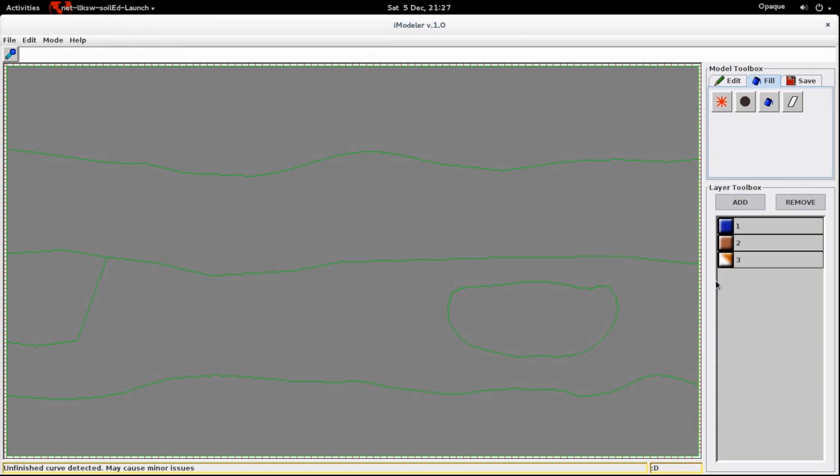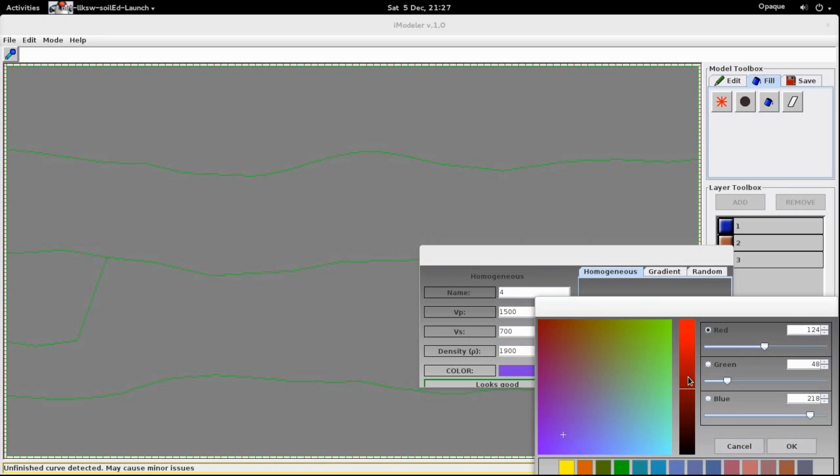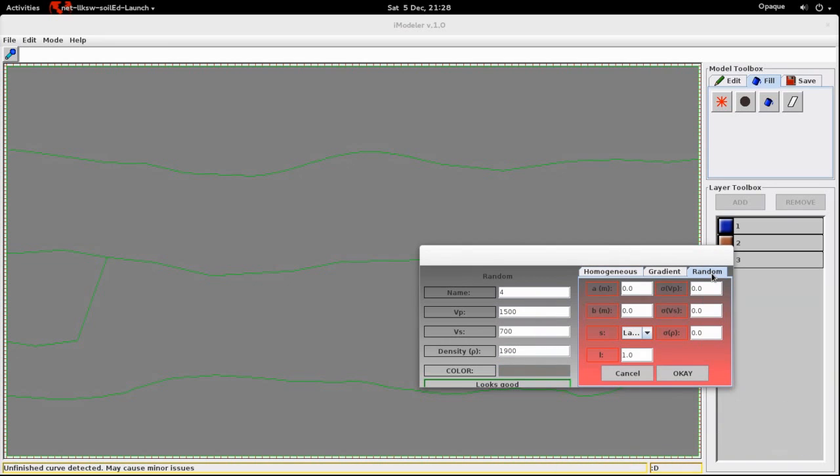Note that the type of fill you select will also be reflected in the little icon near the layer type in the Soil toolbox. I would like to define the fourth layer type to have a random fill. When we select the Random tab, we can set A and B, which are the correlation length. We can also specify the standard deviation for each parameter and the type of filter we will use to generate randomness. The two types of distribution are Laplacian and Gaussian, with the choice of exponential factor L for the Gaussian filter. Exact mathematical formulas for these functions are given in the user manual.